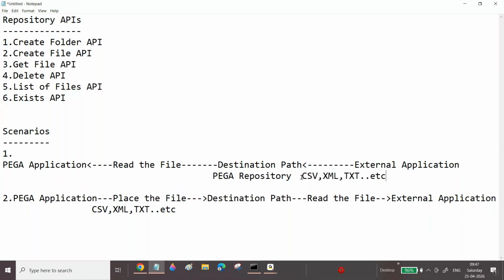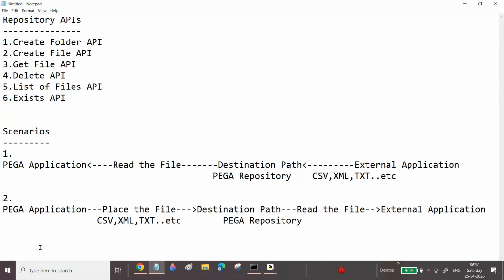Sir, now see these application people are placing a file, and Pega will read. In this scenario, Pega application will place the file into the Pega repository, and an external application will read that file. First of all, is the scenario clear, everyone? Yes, clear. Okay, these are the common scenarios.